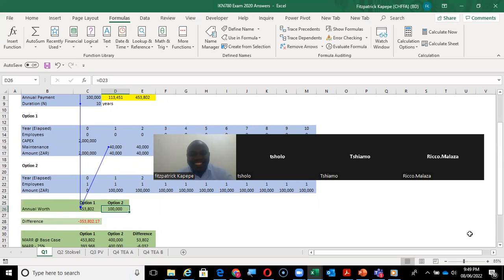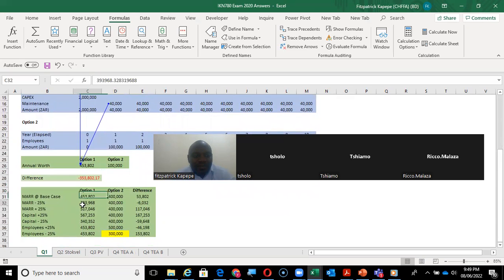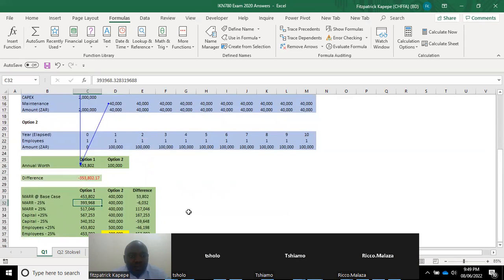But then at the bottom, as you can see on the table, did he multiply or did he just plug in the sensitivities? On option 2, he inputted 400. I just wanted to see the formula behind the 400. It's just a value. If you double click, you can see there are no formulas. Yeah, in option 1 as well, there were no formulas.